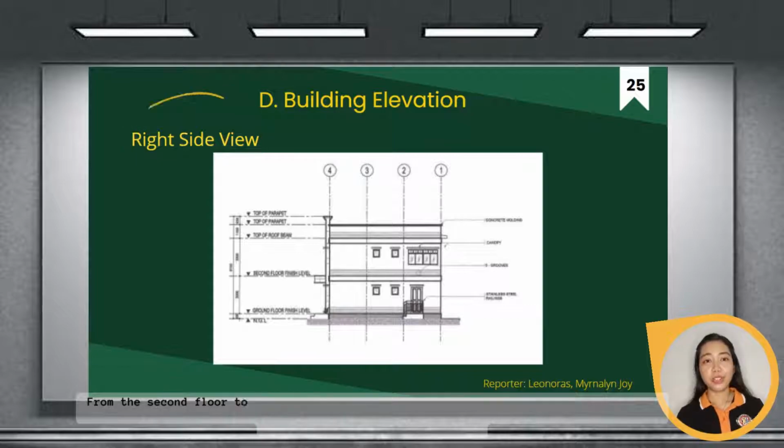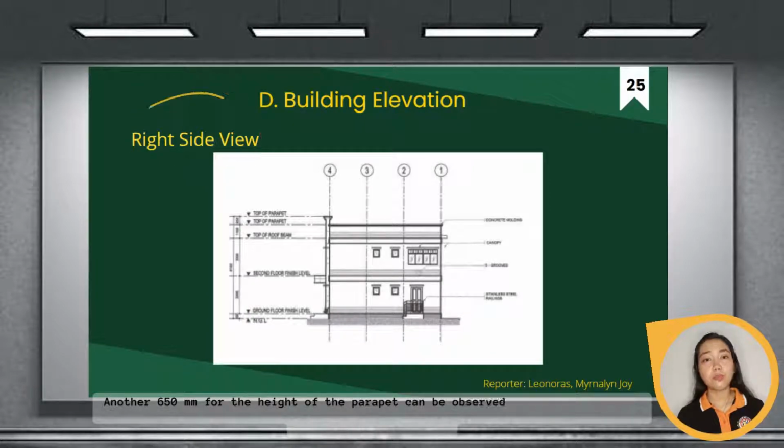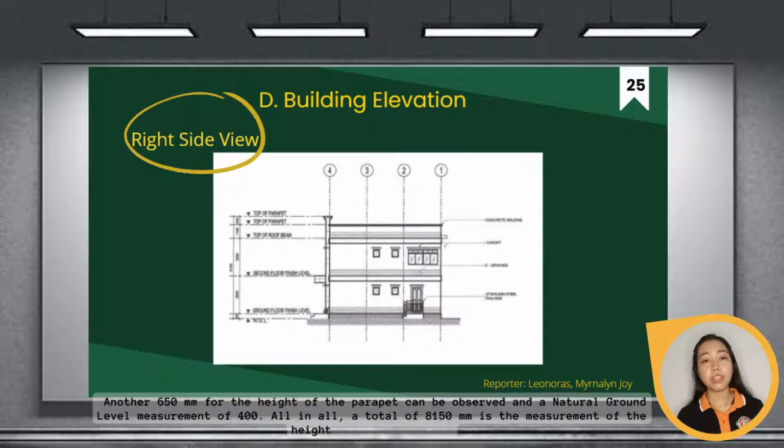From the second floor to the top of the roof beam, an estimated measurement of 3,000 millimeters can also be calculated. From the top of the roof beam to the top of the parapet, we can determine a 1,100 millimeters measurement. Another 650 millimeters to the height of the parapet can also be observed, and a natural ground level measurement of 400 millimeters. All in all, a total of 8,150 millimeters is the measurement of the height of the building.